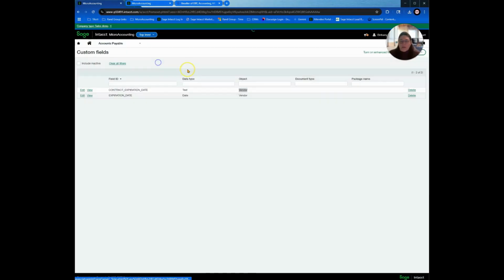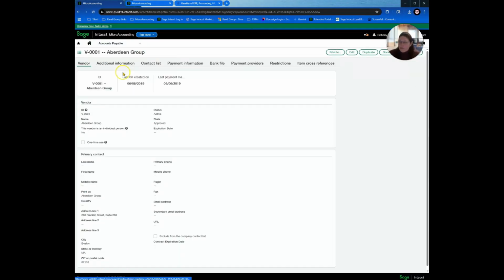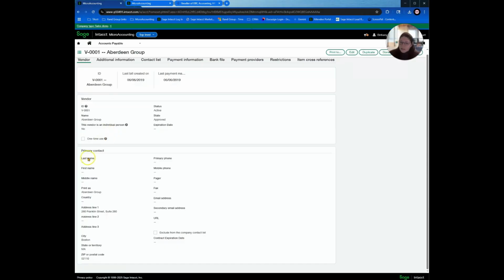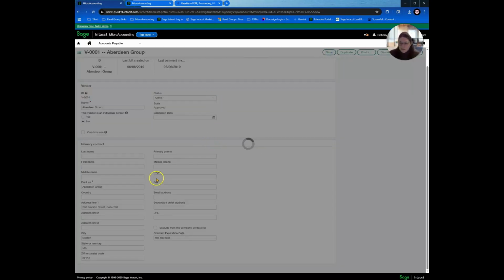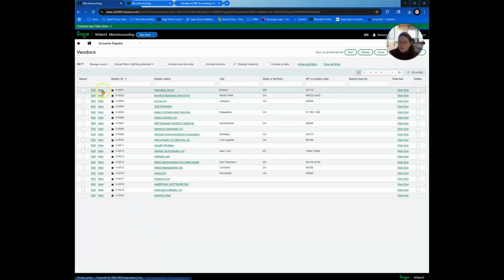Let's go ahead and take a look at this in our vendor record. So I'm going to go accounts payable vendors. I'm going to view any vendor record because it's applicable for all. You'll notice I'm on the vendor tab in the primary contact information, and here's my contract expiration date. If I were to edit this vendor record, you can now see I can enter text information inside of that field. And we can also report on it.